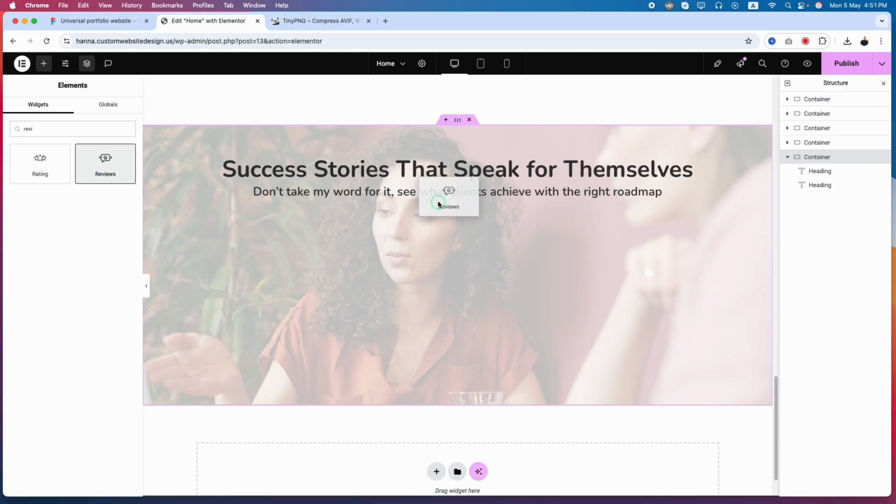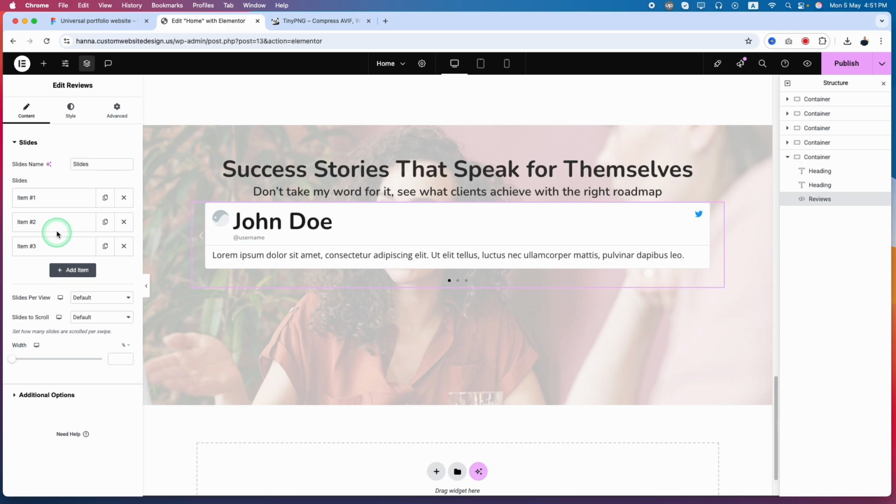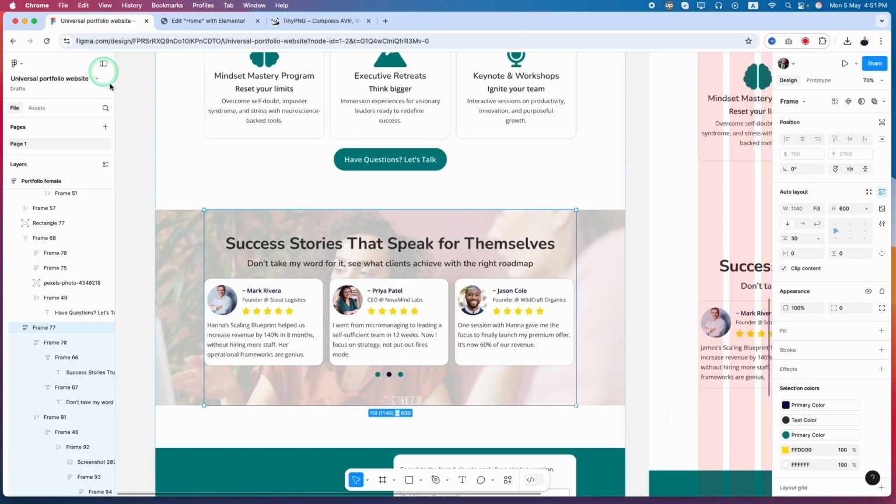Okay, here we got the reviews widget. Just add it like this. Okay, now we have 3 reviews. For now let's keep all 3 of those dummy reviews, and here let's see.